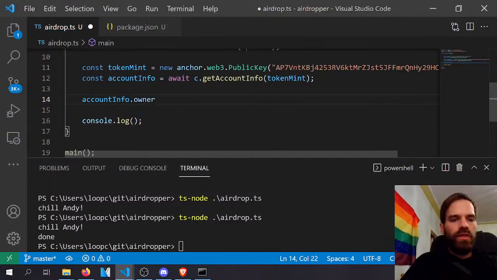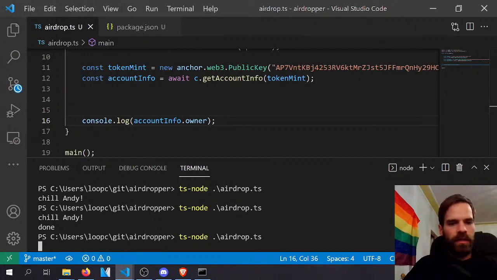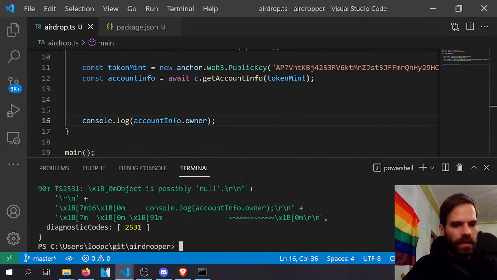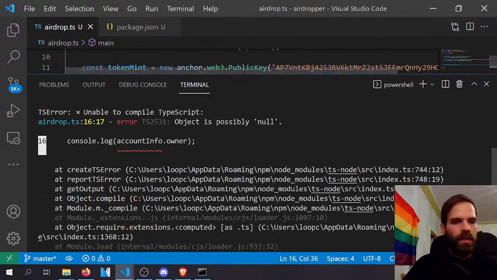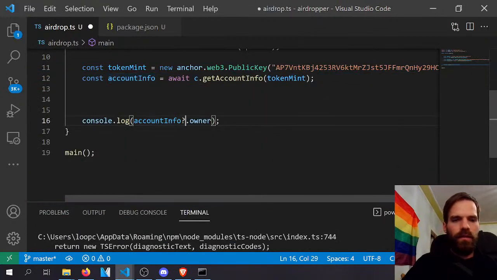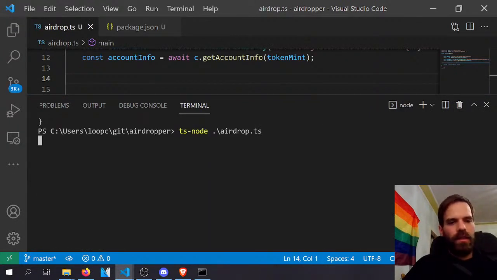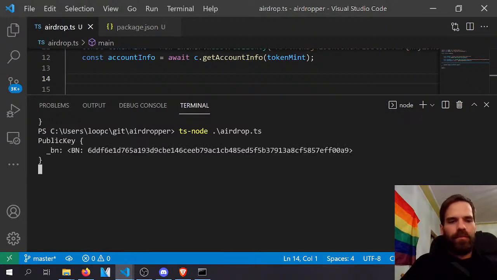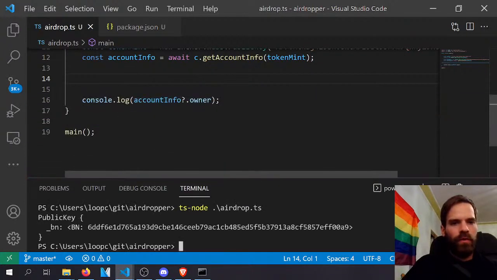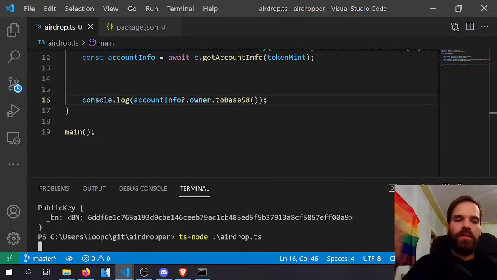So let's just check the owner, put that here, and see what we get as a result here. I don't even know what kind of format that is. Something, that's not looking good. Object is possibly null. Well, I don't care if it's null. Okay, there we have it. That's the public key, but in a not very readable format. So let's give it a more readable format, base 58, because that's what we are used to when we see public keys.